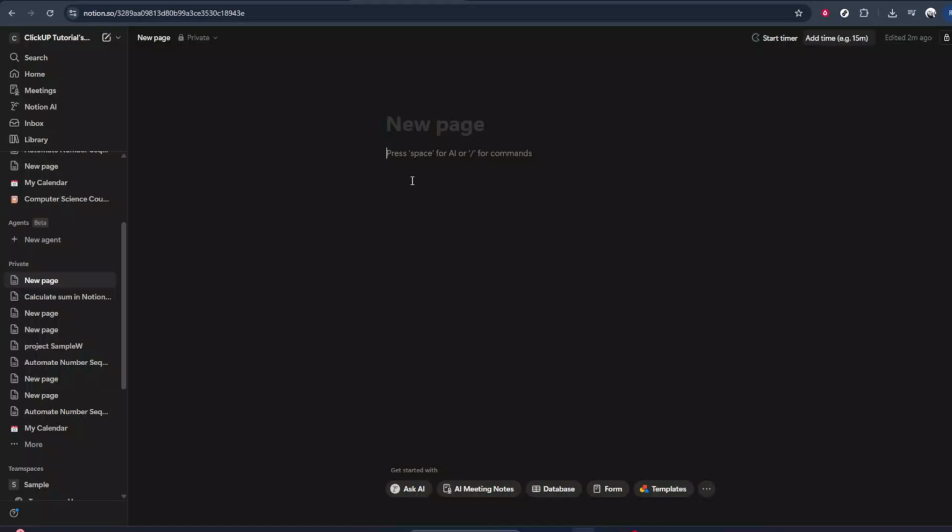In today's video, I'm going to teach you how to integrate Todoist with Notion the easiest way. By the end of this video, you'll have your Todoist tasks showing directly inside a Notion page, so you can manage everything from one place without constantly switching tabs.